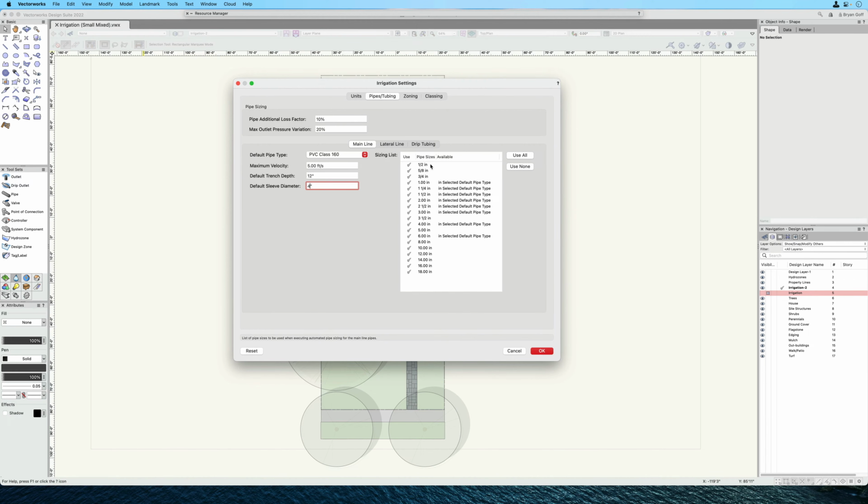I don't want it to calculate to a lower value. It's not even available in that type of pipe. I could start clicking all of these that I don't want. Now, a nice little addition that has been added is the use none. This allows me to deselect and then select what I want.